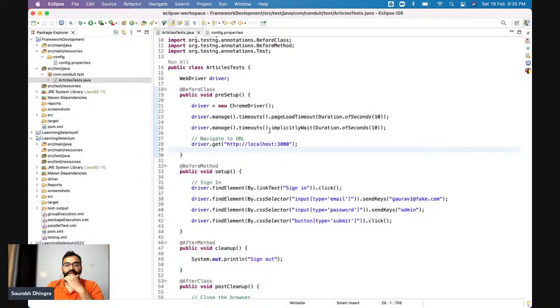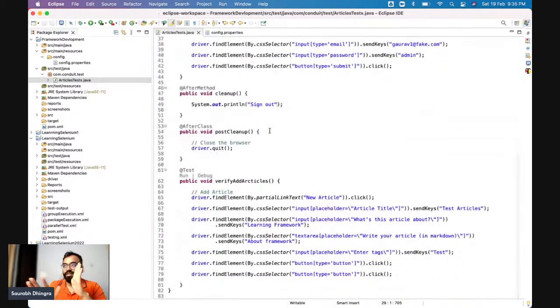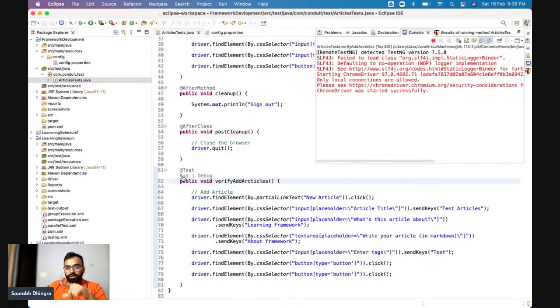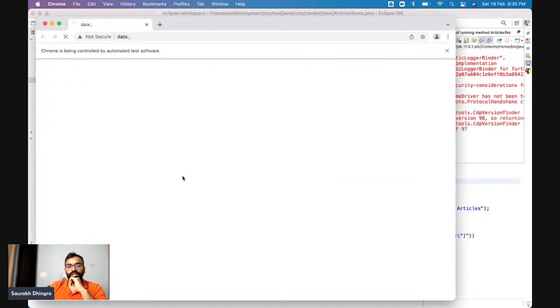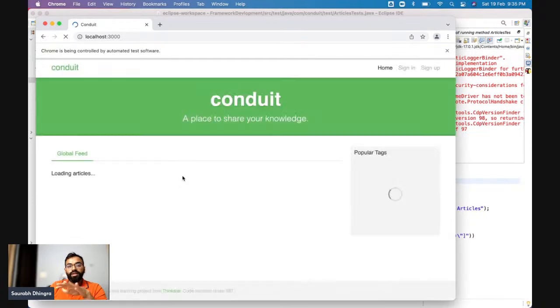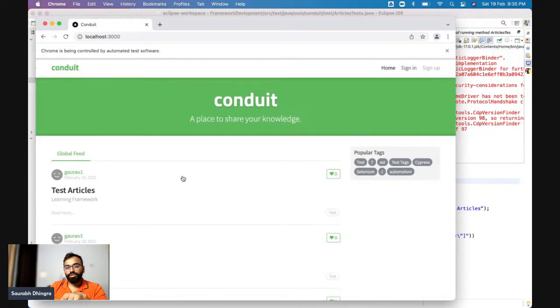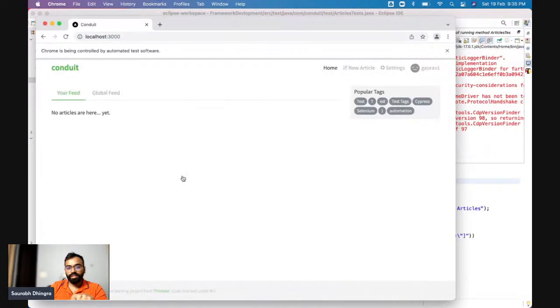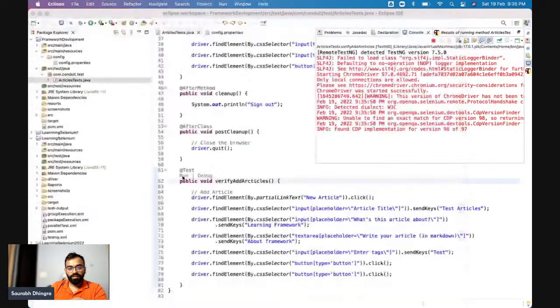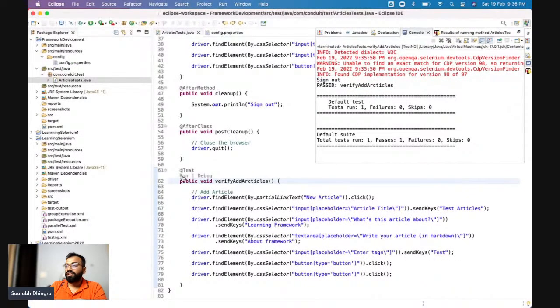Okay, let's do one thing. Let's first test it and see if everything is running fine or not. To run the test, I'll just click on this run. This will open up the browser. Yeah, you can see it has opened up the browser. Then we are navigating to the URL. Then it should click on sign in. You can see it is signing in. Now it is adding an article, and then it closes the browser.